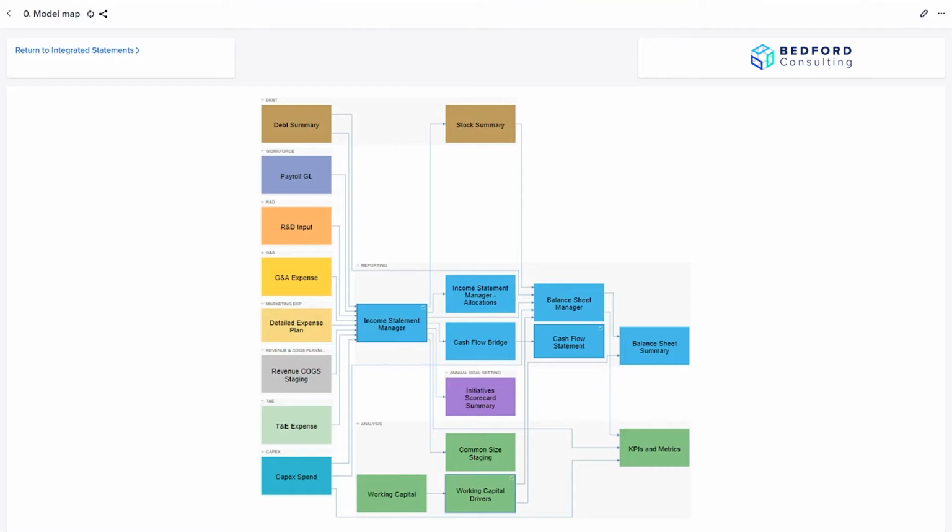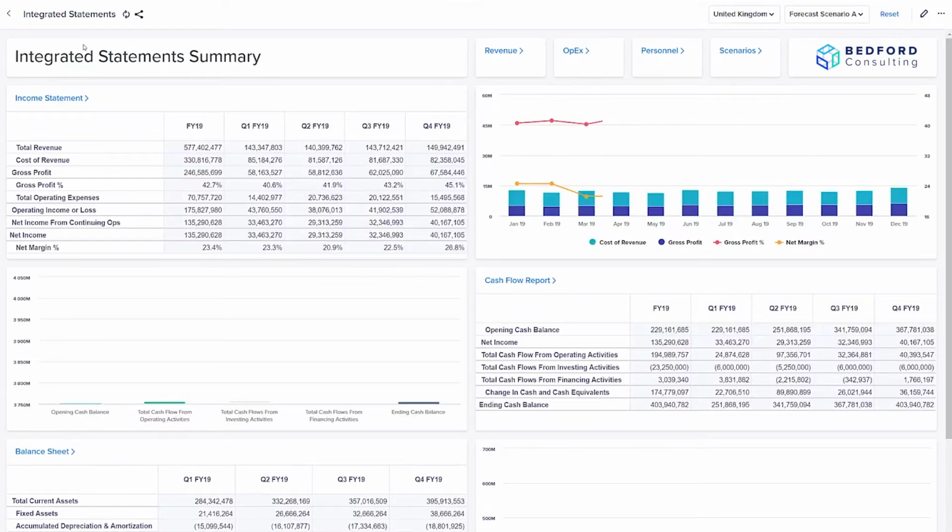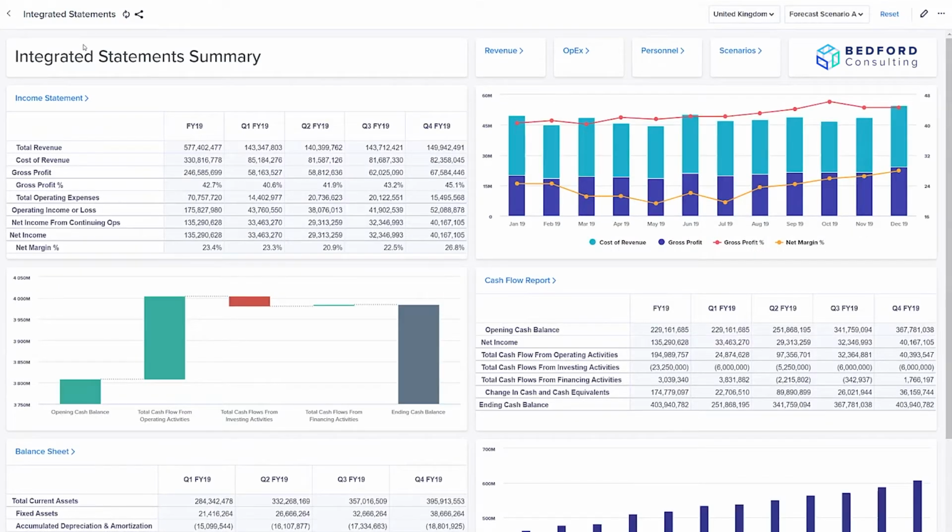So let's actually change some numbers and see how these integrated statements work. I'm going to look at this from two perspectives. Firstly, as part of a collaborative planning process where different people are feeding into a forecast, and then secondly, as part of a higher level what-if scenario.